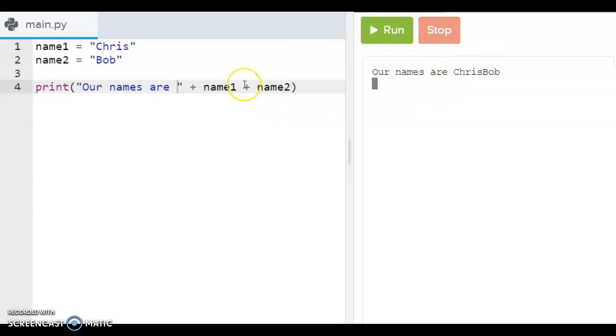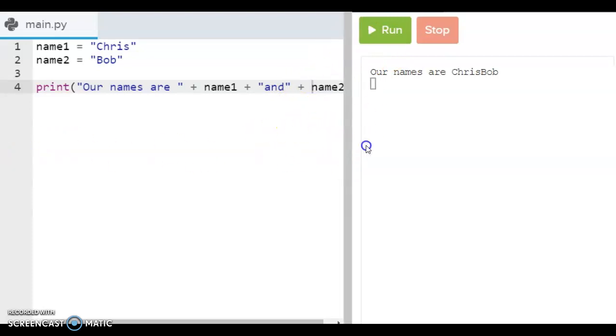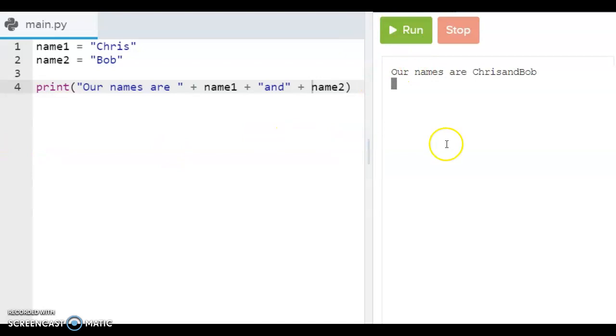That's nice. No one would say our names are Chris Bob though, so just like I made a string here, I'm going to squeeze another one in over here. Our names are Chris and Bob. Now you might be guessing already what problem might arise from the thing I've just done here. Let's give it a try.